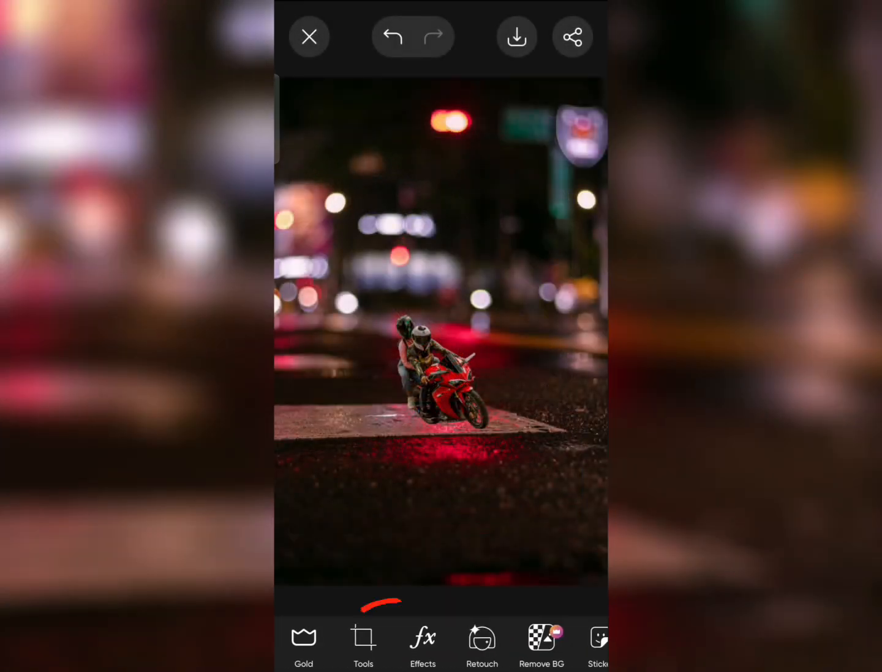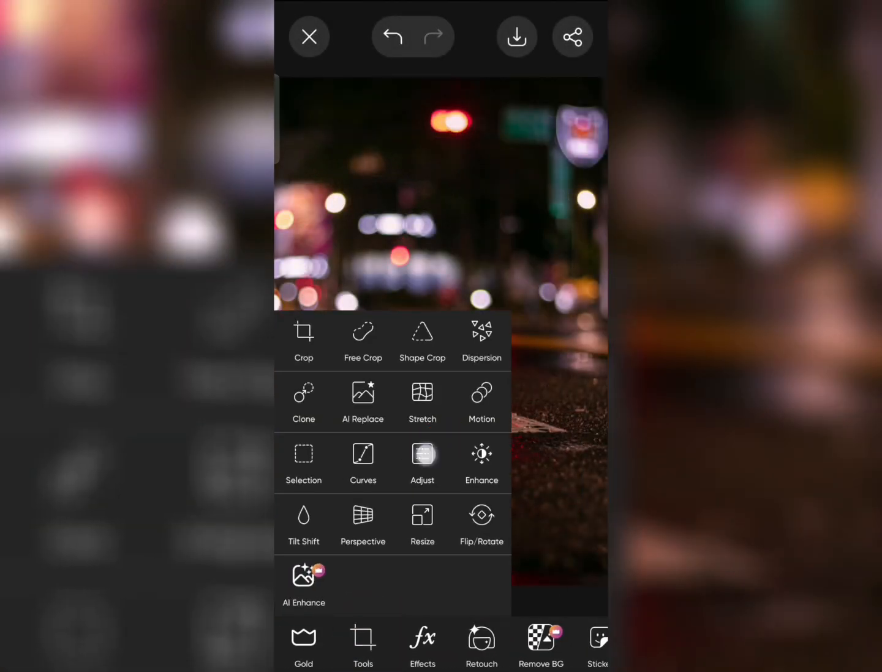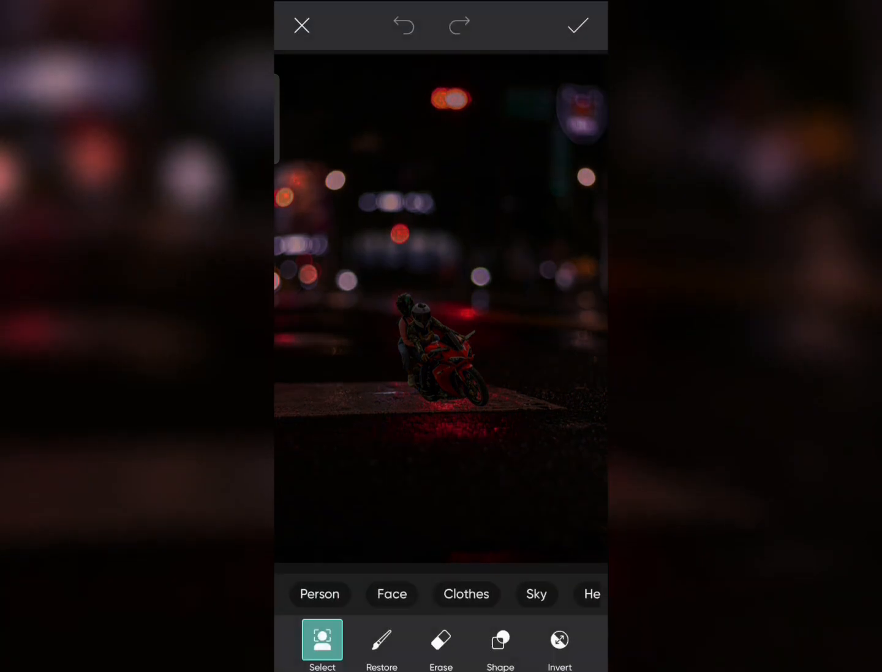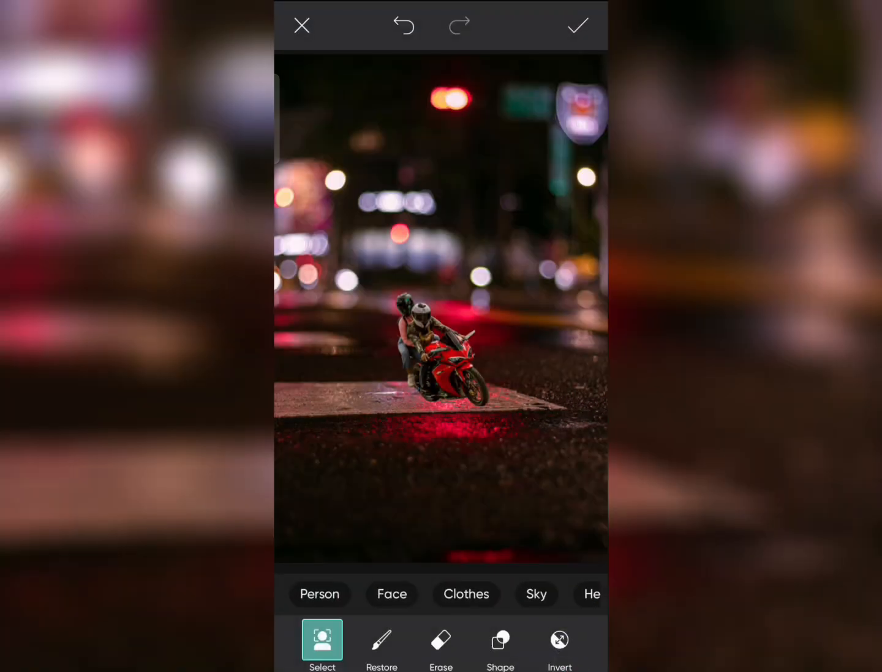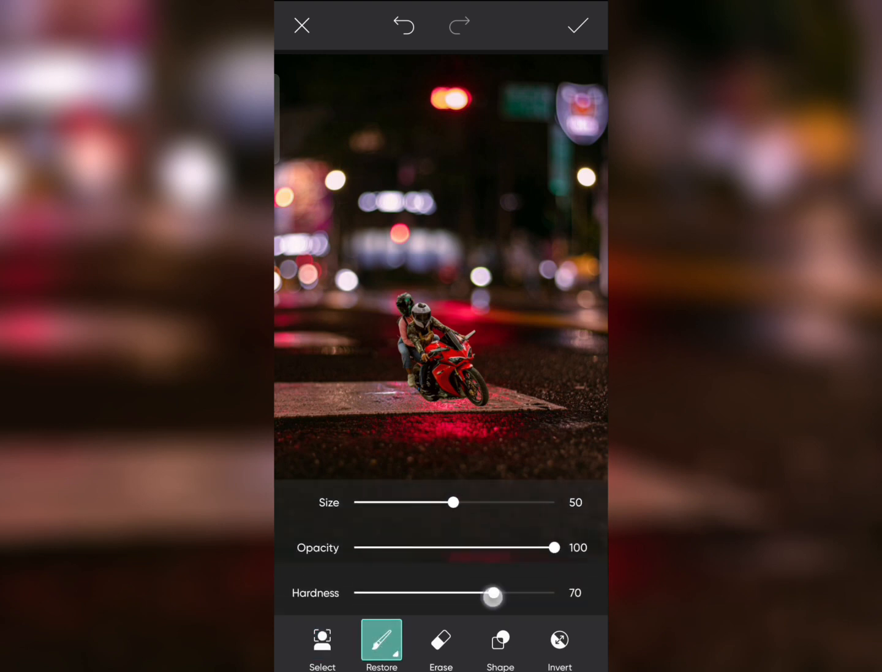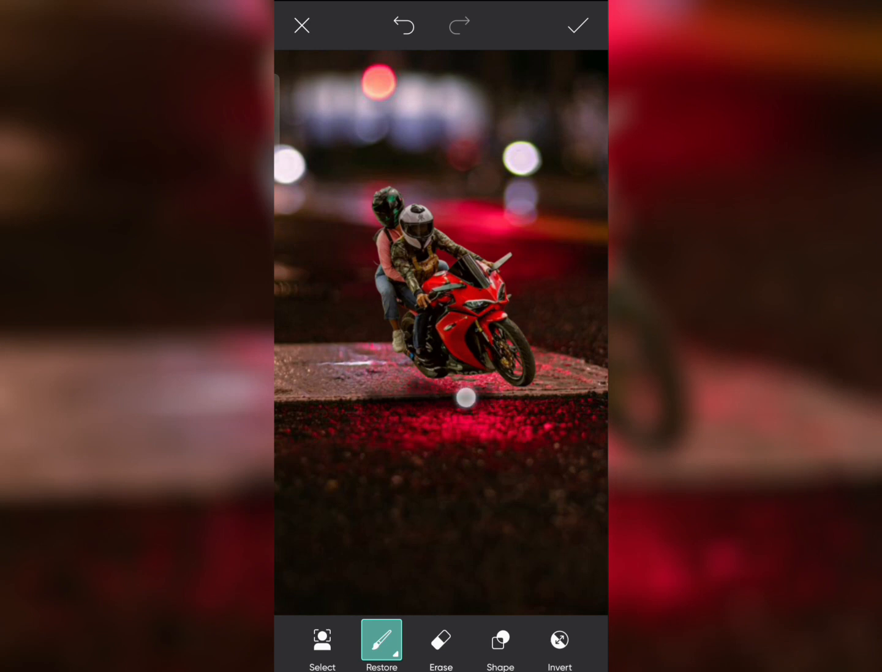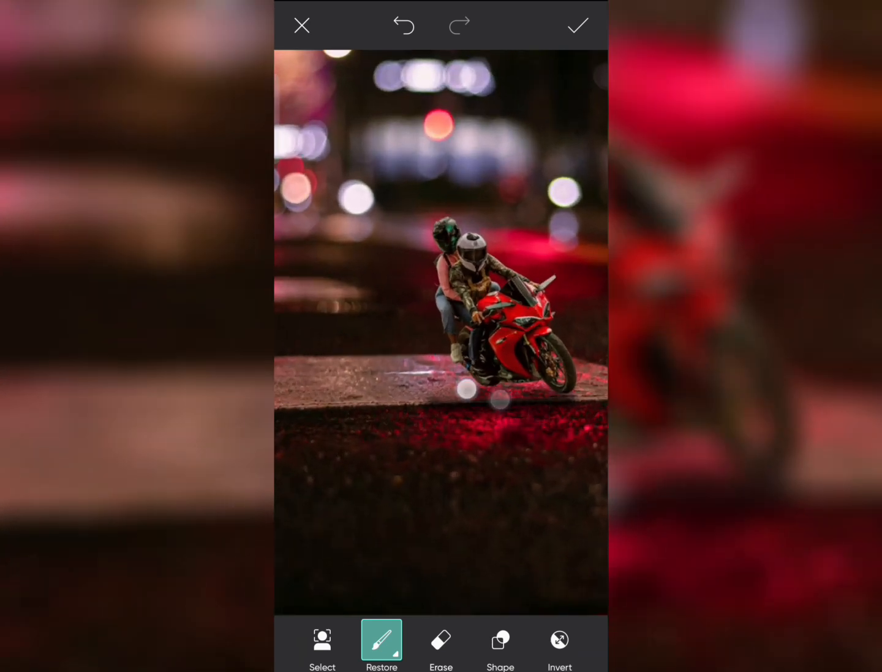To add some shadow, click on Tools and select Adjust. Reduce the brightness to the lowest level, click on Erase and hit Invert. Brush the desired area for a shadow. Remember to adjust the hardness to a low level for better opacity.